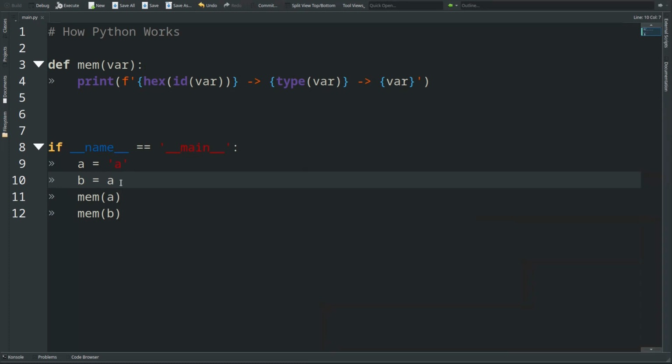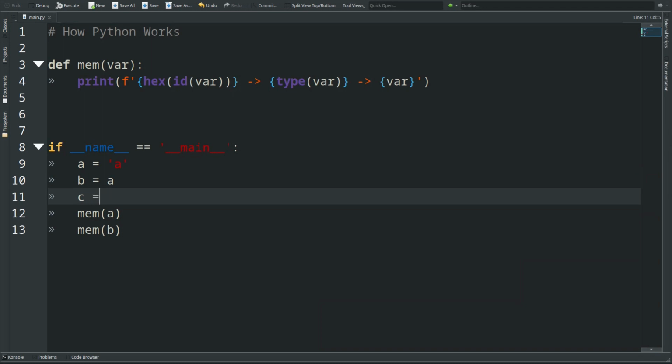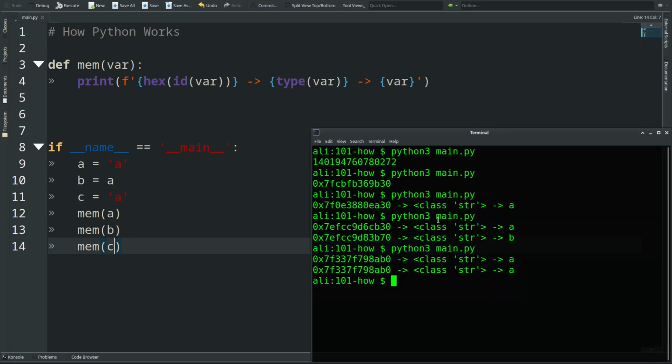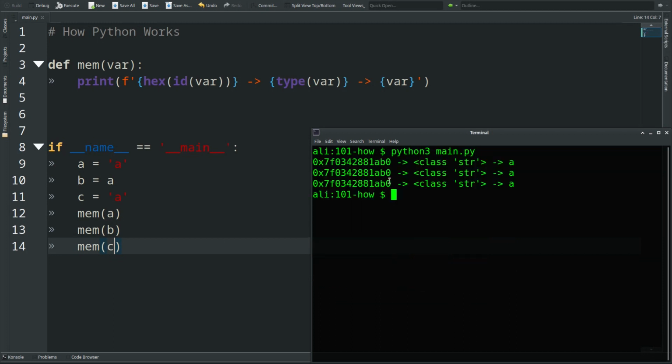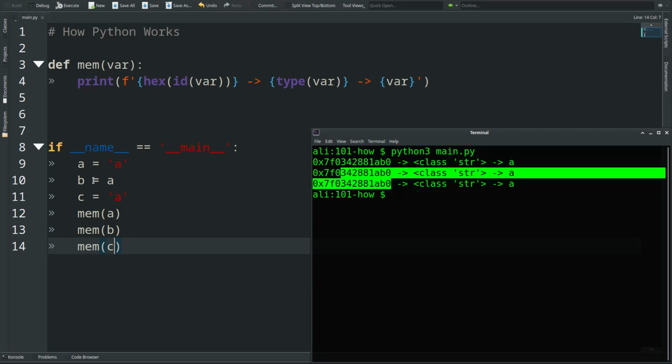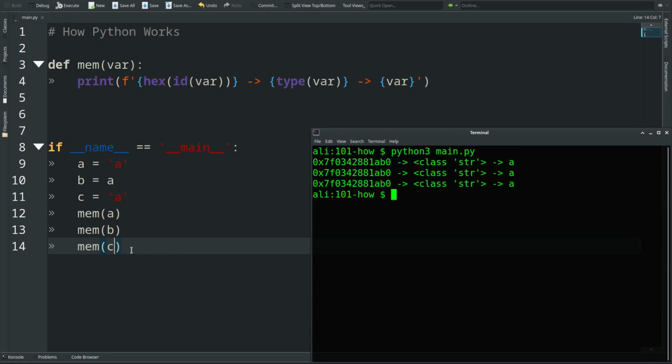Let's take this one more step. c equals another new variable. I will give it a value of a. Let's print c. Clear, and run our code. Notice that the three variables printed the same memory address. For a and b, all right, but for c, that's a new variable, and we passed it a new value. Its value is a, and it has the exact same memory address as a and b.